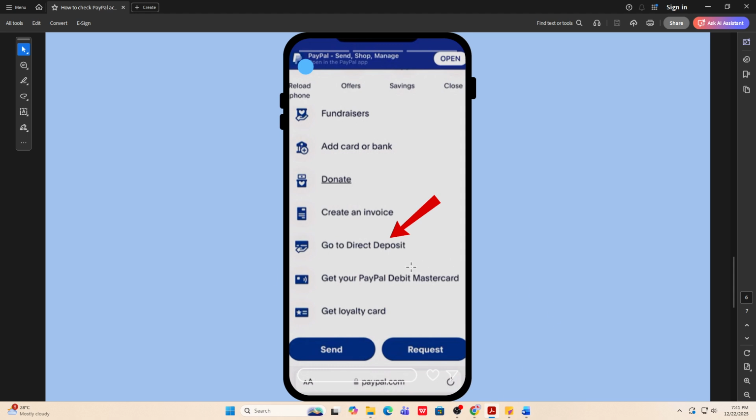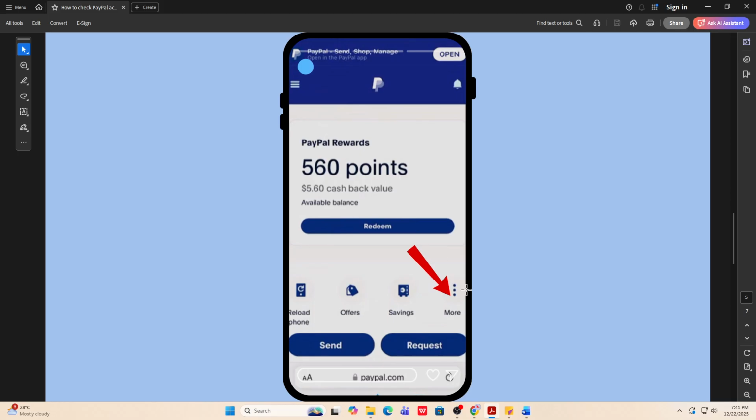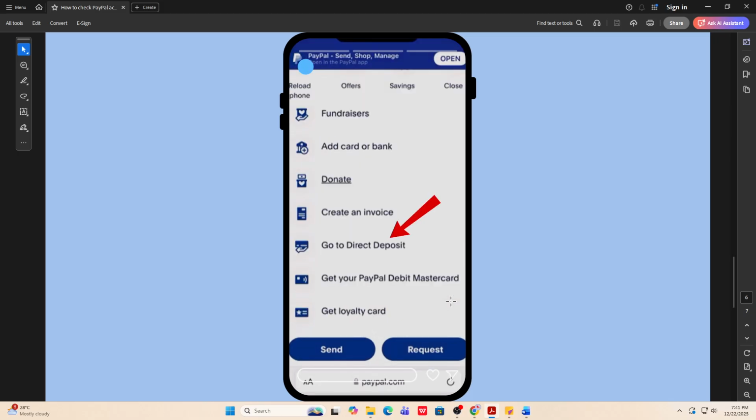Go to paypal.com and log into your account. From your dashboard, look for the More option shown as three dots and click or tap it. Choose direct deposit or set up direct deposit. This will display your PayPal account number and routing number. If your account number appears partially hidden, select the I icon to reveal the full number. If you need to paste it somewhere securely, use the copy option to copy it directly.